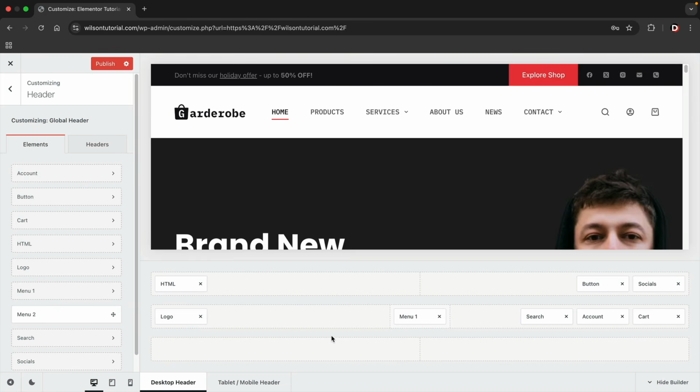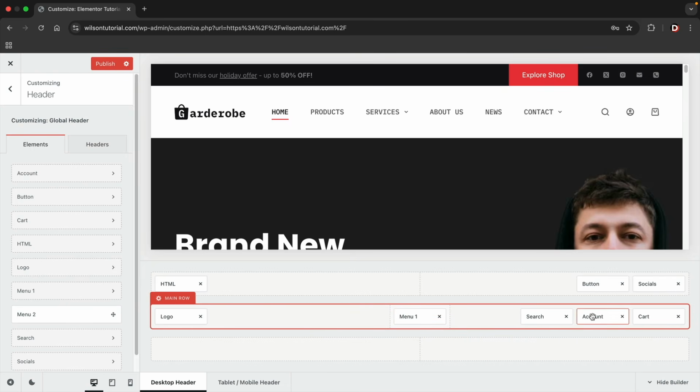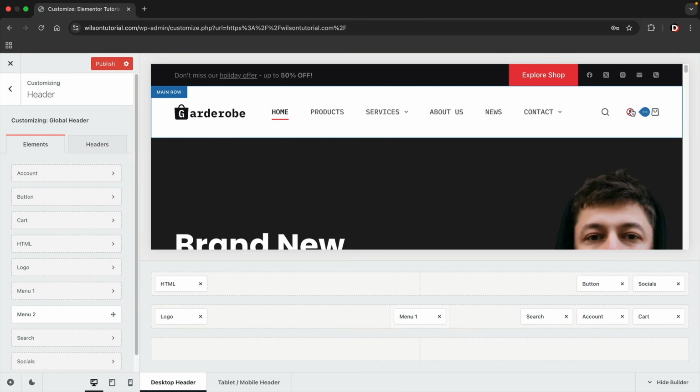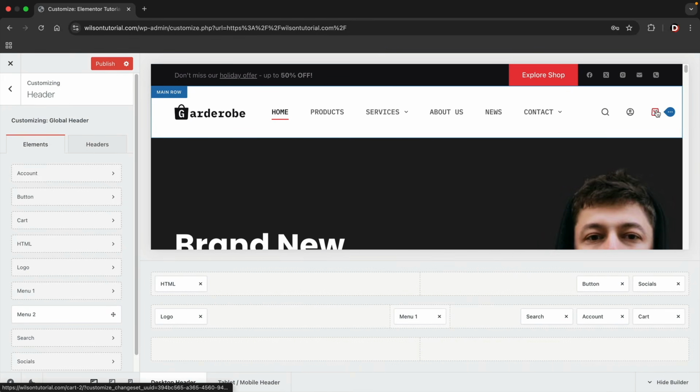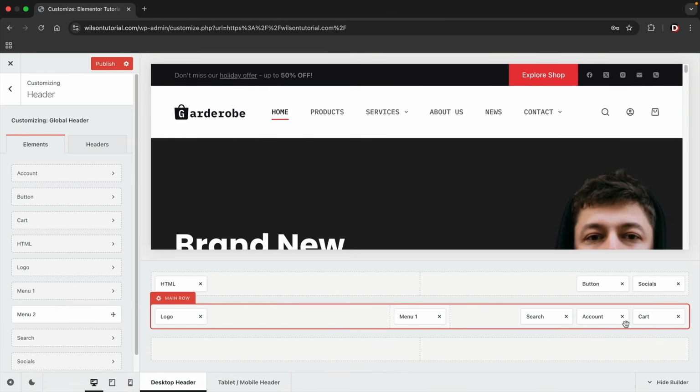Now, I personally recommend to always have the menu, have an account and cart. This will showcase the actual account section where they can log in and view their account and their orders. And the cart will display how many products are in the cart. So I do recommend to always have the account and cart on the menu if you decide to build your own custom menu.